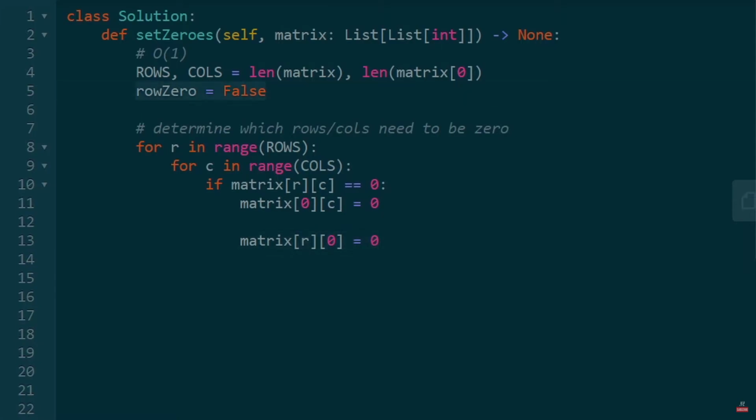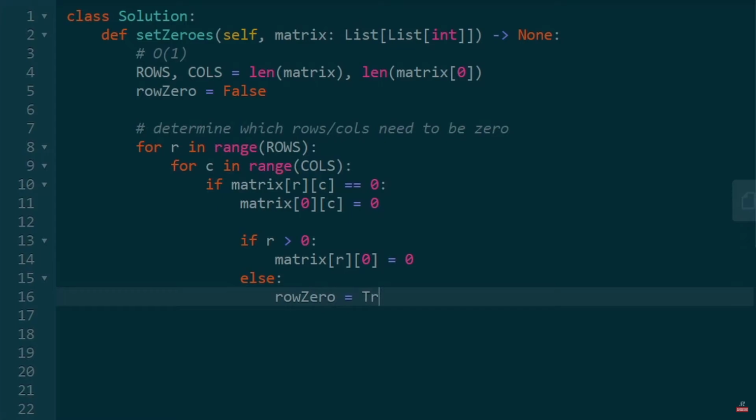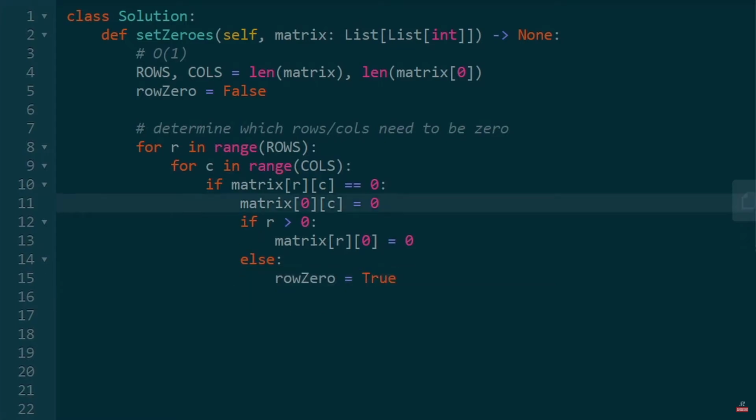But just one catch, we cannot set that for the top leftmost position, so we're only going to do this if row is greater than 0, because for row 0 we actually have a dedicated value. Otherwise, we're going to update this Boolean and set it to true. And so that's it. We're just marking which rows and columns to zero out.